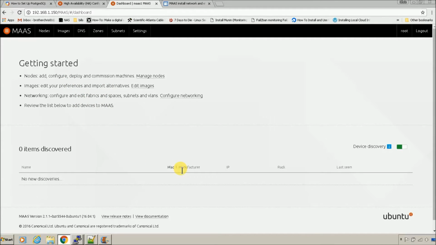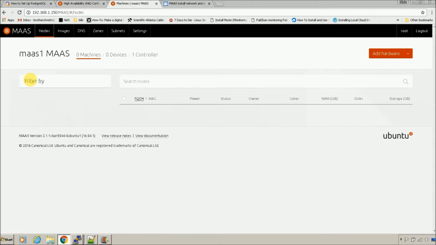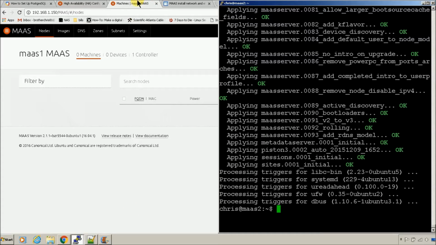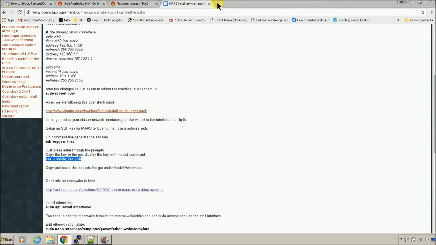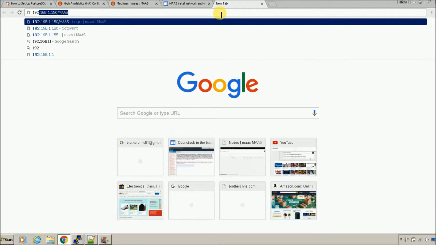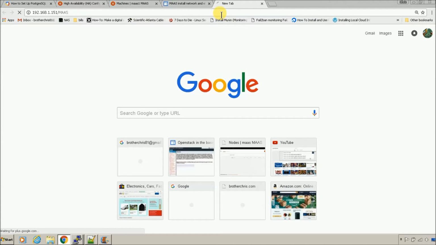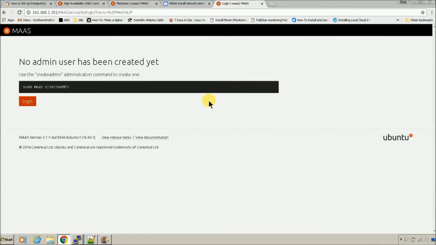MAAS 2.0 does things a little differently. That really doesn't matter to us much. So we actually have two region controllers. Let's take a look at this other one. Okay, it's done. So if you go to the second IP, you will notice we have two separate region controllers.